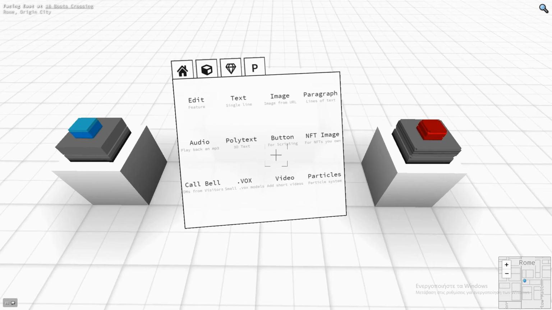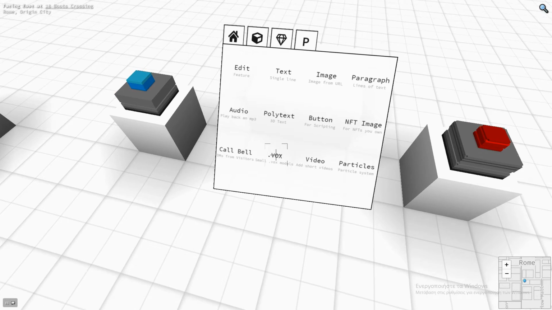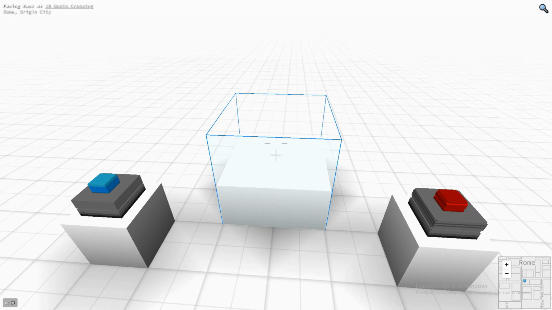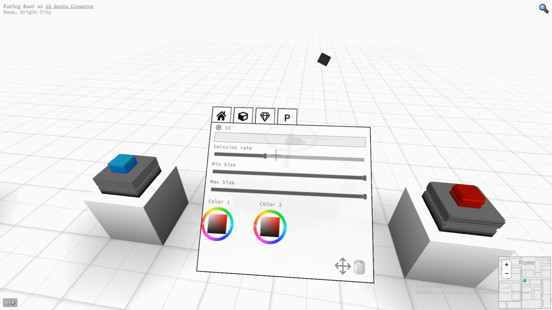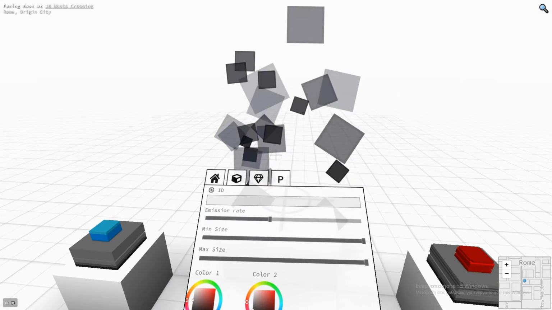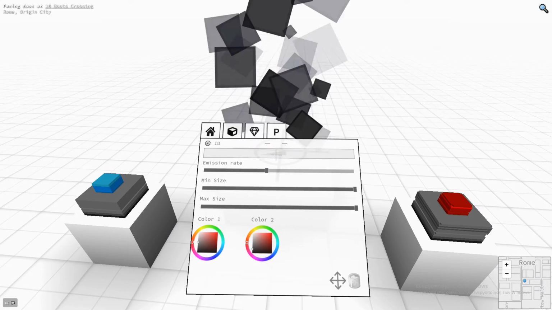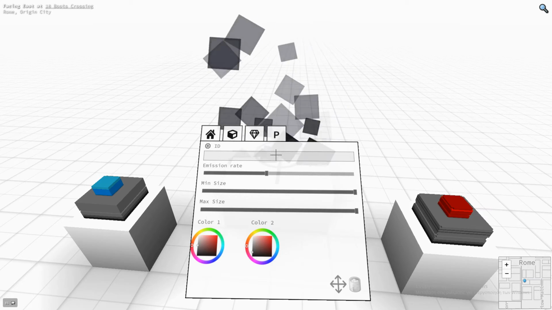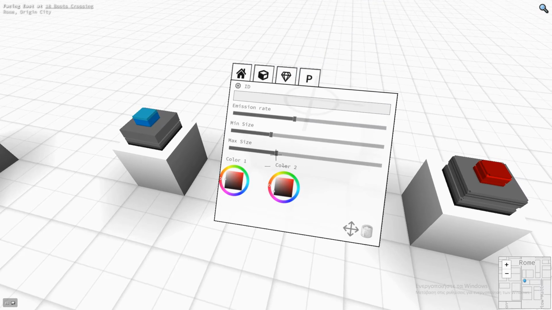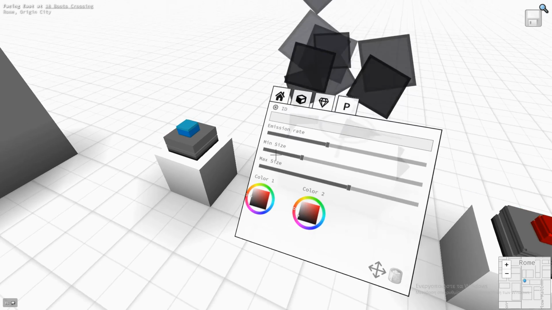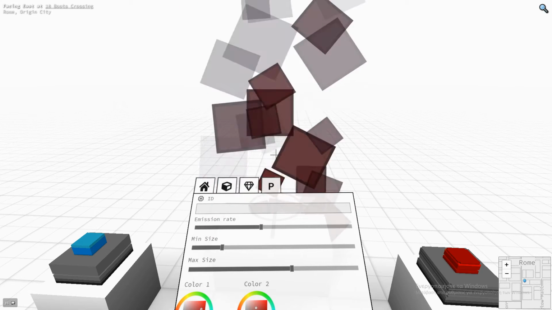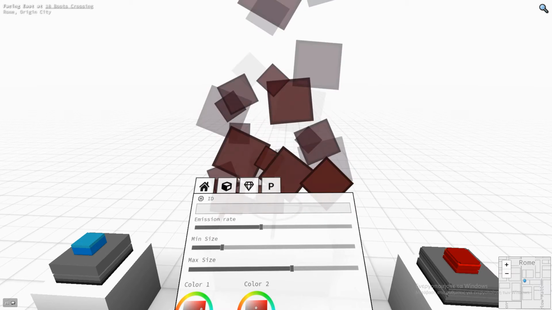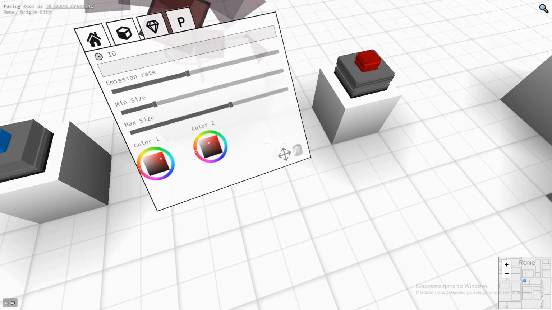Now, before we come to the Vox models, which is my personal favorite, let me show you particles real quick. So you just put them down, and then you can change the emission rate. It's just particle spawning, nothing fancy, but you can make some cool stuff. You can change the maximum size of the particles and the minimum size of the particles, and you can also mess around with the colors. I saw a lot of people use them recently on top of a chimney to make it look like it was smoking, and it was pretty good.